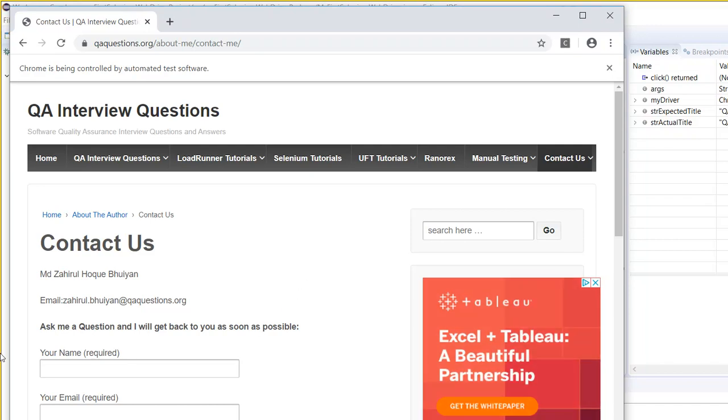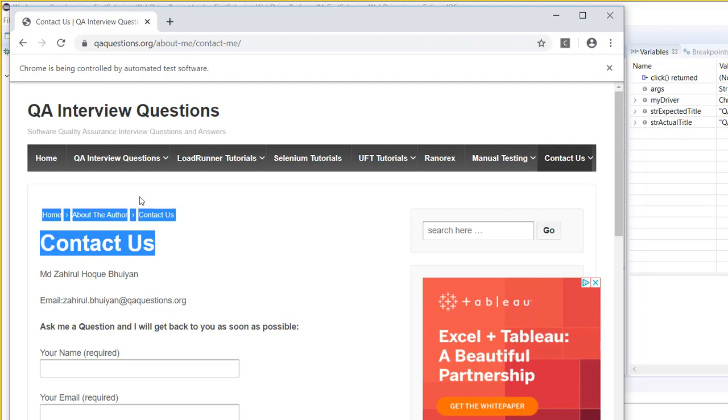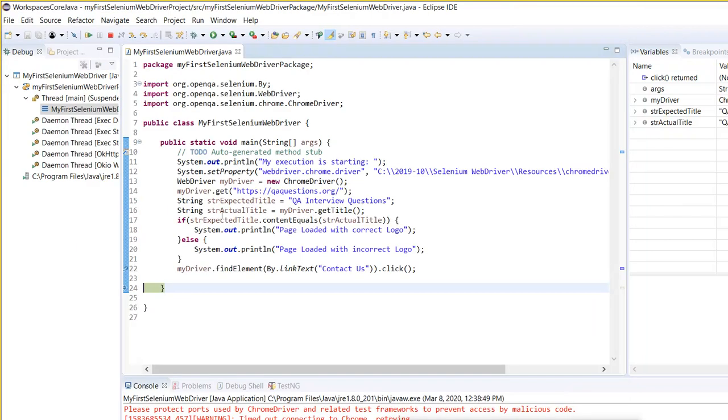The first thing that we have to do is verify that the page is loaded before I do anything, right? So how do you verify? If you can make sure that the page header is displayed, then you are sure that the page is loaded. Is that correct? Okay. So now let me finish this execution.